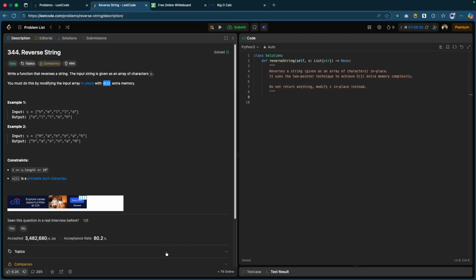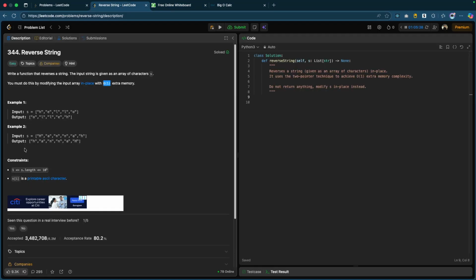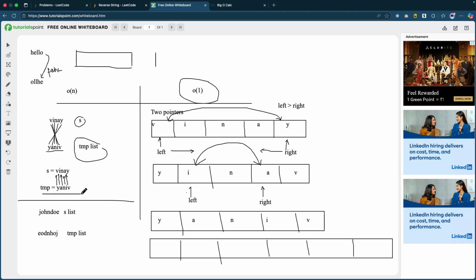And if you don't know about the constants over here, s dot length, the length of this list, can be anywhere greater than or equal to 1. It should be at least 1, and it should be less than or equal to 10 raised to 5. So since it can be a very long input, 10 raised to 5 is a large number of characters. So we want to keep the space complexity to O(1), and s is printable ASCII characters. We have these characters over here, right?